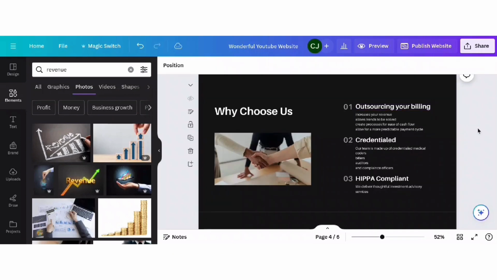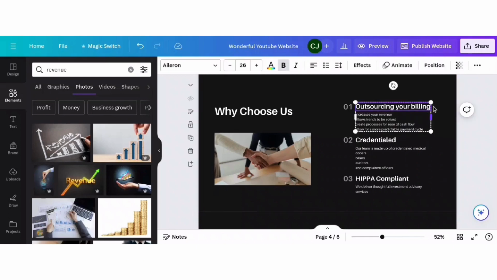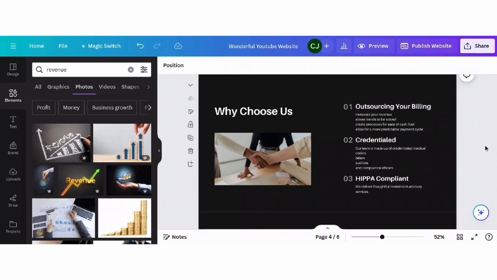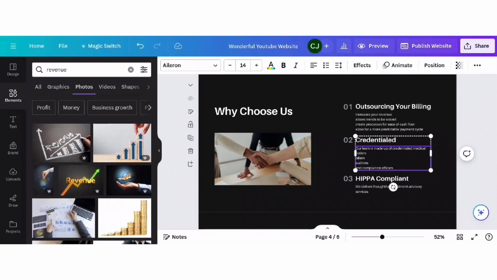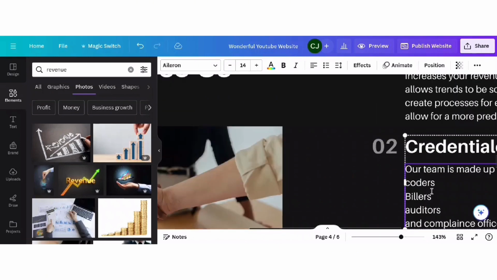So I went ahead and filled out this page with just some benefits of choosing to outsource your medical billing. Make sure that you are looking at your fonts and making sure everything is matching how you want it to match, like if you are using capital letters or lowercase letters. After you create your website, it's really good to have a fresh set of eyes look at it for you, so that it looks professional.